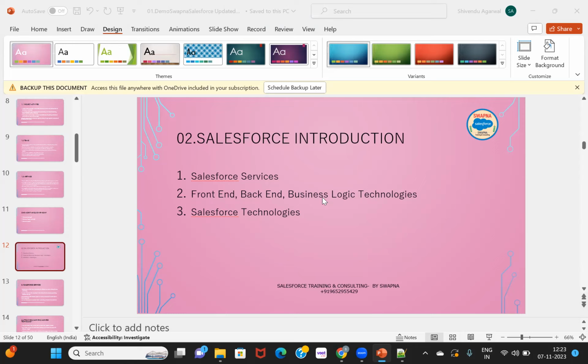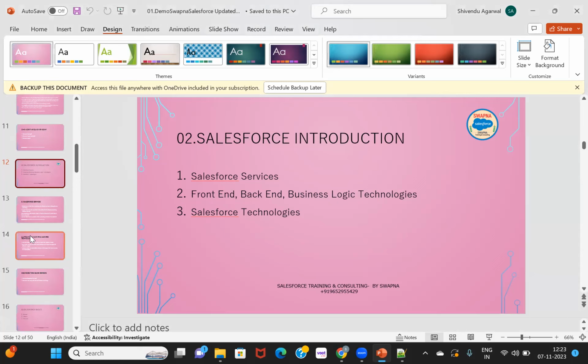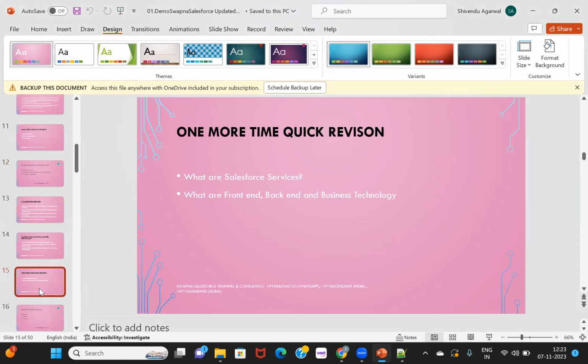Then Salesforce technologies. In Salesforce, we have different technologies through which we display the data, using Apex, LWC, Lightning, Visualforce pages, and Visualforce components. That we are going to see in the Salesforce technology. Salesforce has a lot of technologies, and we are going to see one by one how we can make that.